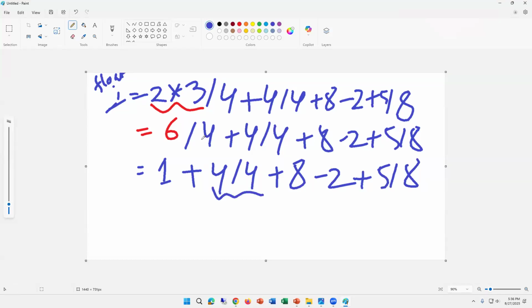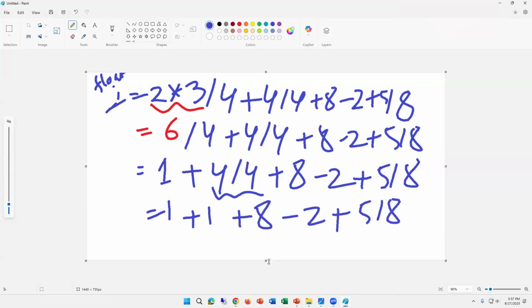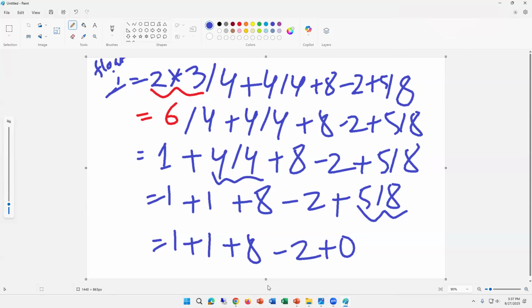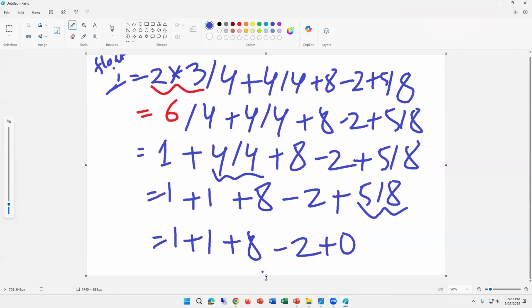4 divided by 4, which is 1, plus 1 plus 8 minus 2 plus 5 divided by 8. Which operation is next? 5 divided by 8. What is 5 divided by 8? 0. Exactly. 1 plus 1 plus 8 minus 2 plus 0. What is the next one?